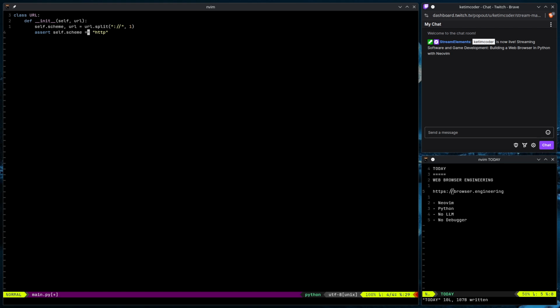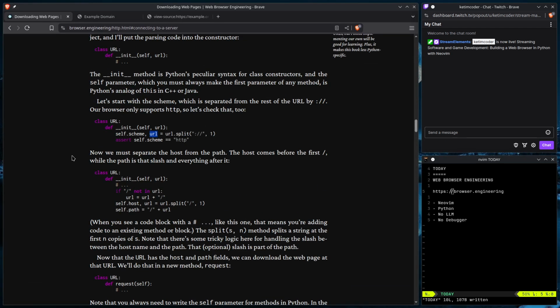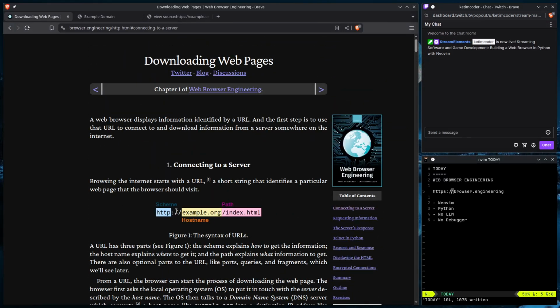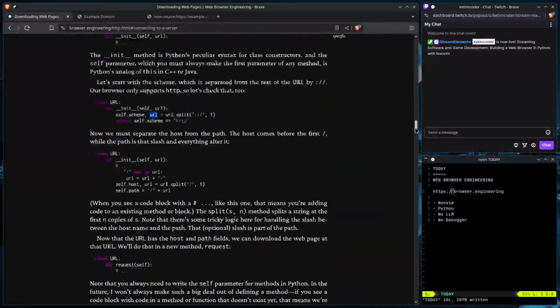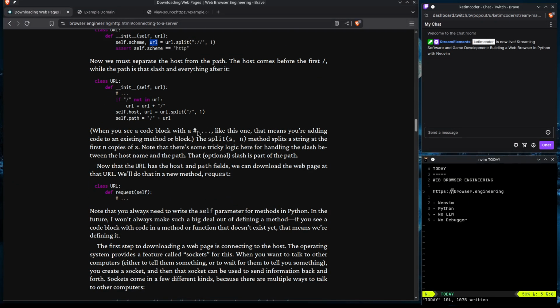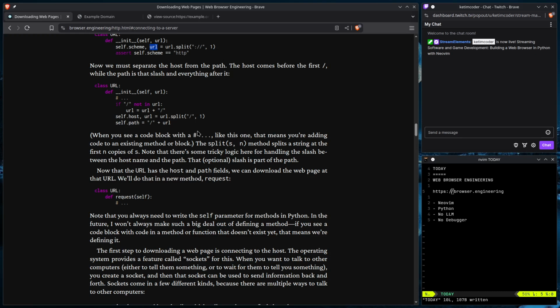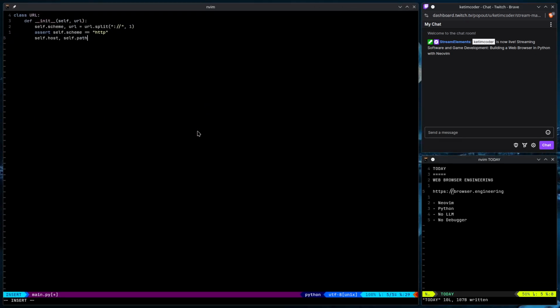perfect. So now that we have this, it says we need to separate the host from the path. So again, we have the scheme already. Now we need to separate this from this. It's going to do the same. So yeah, it actually does the same. So let's do self.host, self.path. And I don't know if it okay, it doesn't do it like that.